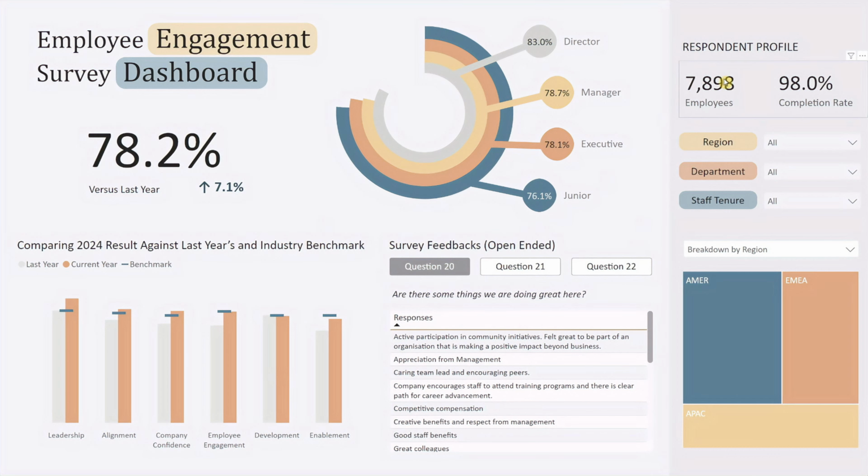Onto the right side, the respondent profile section. We see the total number of employees, which provides context for the survey's scope, along with the completion rate, showing how many employees participated. This helps you assess the survey's reach and representativeness. Below, there are 3 filters for region, department, and staff tenure. These allow you to drill down into specific workforce segments for a more granular analysis.